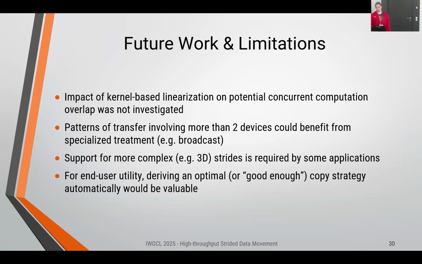There are some limitations to both this work on the one hand and the library on the other hand currently. So first of all, we did not investigate the impact of kernel-based linearization on potentially concurrent computation overlap. Obviously, there will be some, and the trade-off in an application that does very efficient communication and computation overlap will be different compared to what you saw in these baseline results.